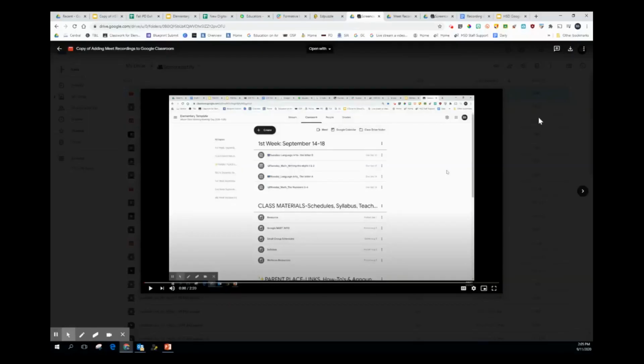Now I'd like to show you how you can edit a video using the Screencastify editor. So maybe from your Google Meets meeting, you have a recording and there's just one piece that maybe you would like to remove before you post it to your Google Classroom. I want to show you how to do that.